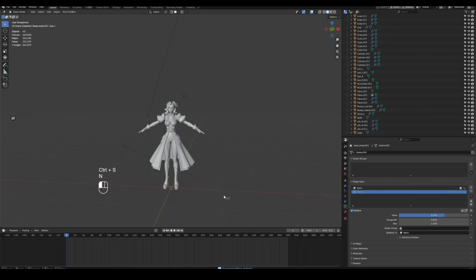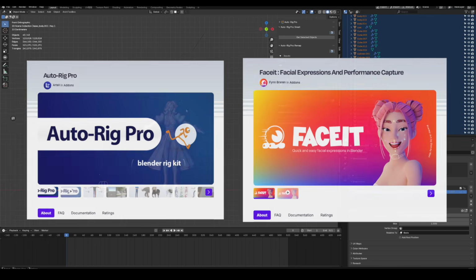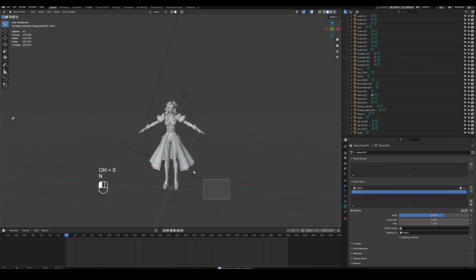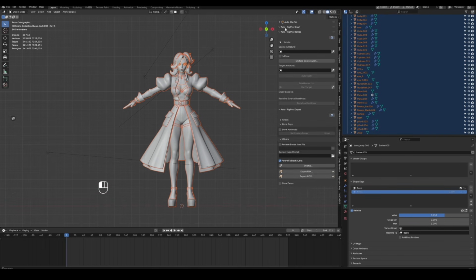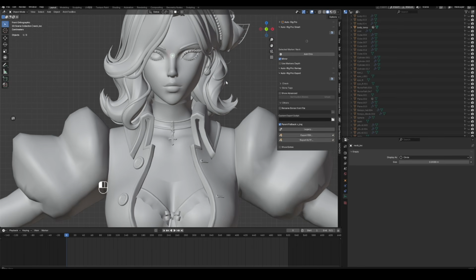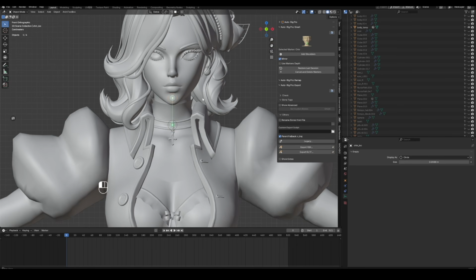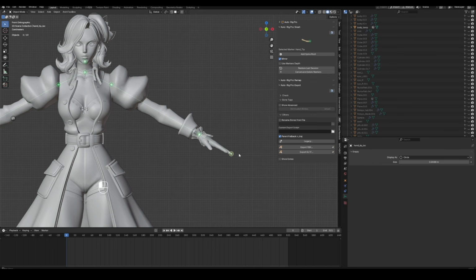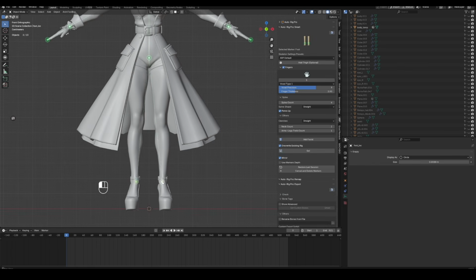Once the model is finished, we move into the rigging stage. For this character I use two add-ons for the main rigging, AutoRig Pro and Facet. I start with the body using AutoRig Pro. Select the body mesh. Click Get Selected Objects. Click Add Neck, start from the neck, and assign the key points step by step. Then follow the reference image on the side to roughly place the joints.